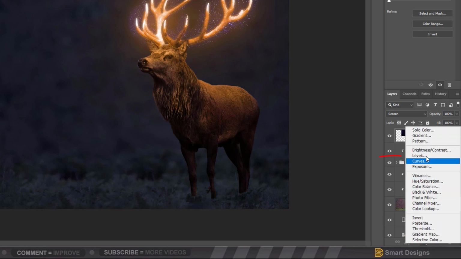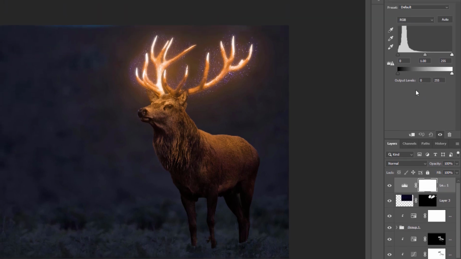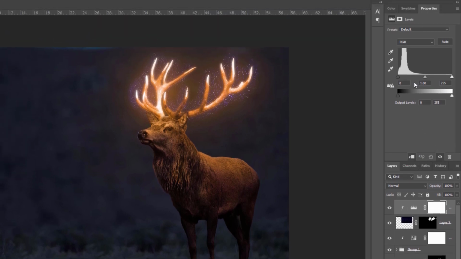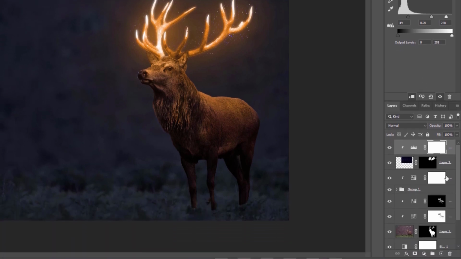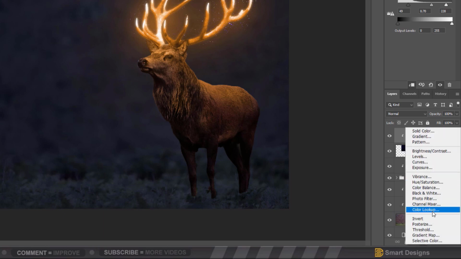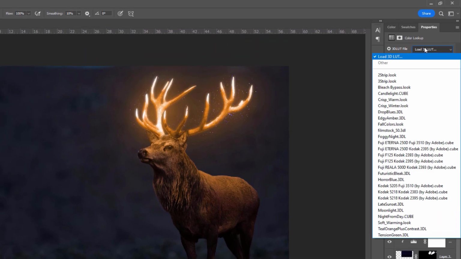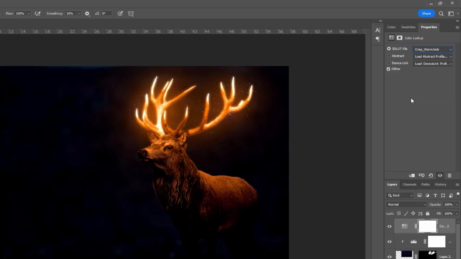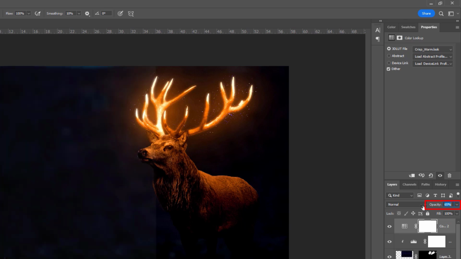Add a level adjustment layer. Click on Create Clipping Mask. Add a color lookup adjustment layer and select Crisp Warm Look. Adjust the opacity size as desired.